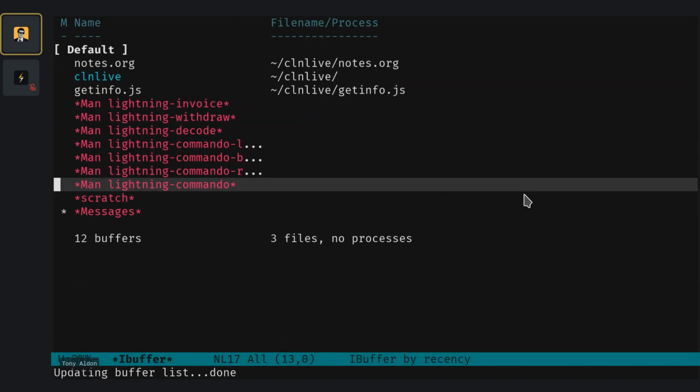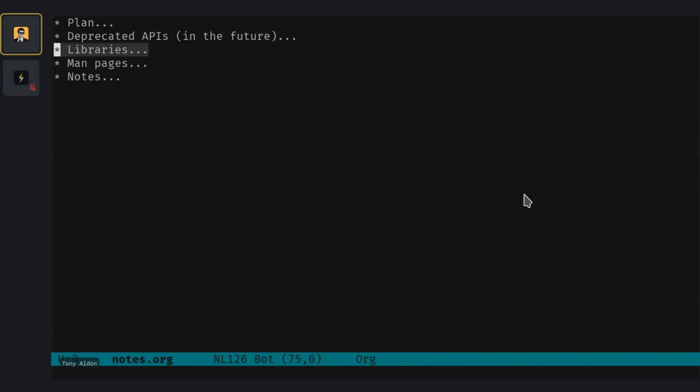Okay, so I have a bunch of man pages that are already open. If I show you, these are all the buffers, so you can think of them as the windows that are open with some man pages about the commands. If you want to have the man page of invoice on the command line, you write man lightning-invoice and you have the man page, and we're going to use some of them. This is why I've already opened them.